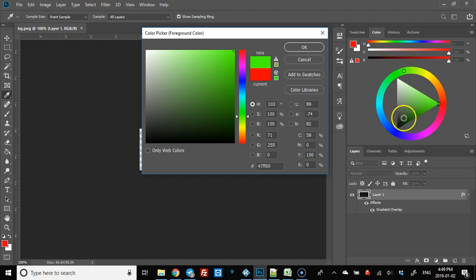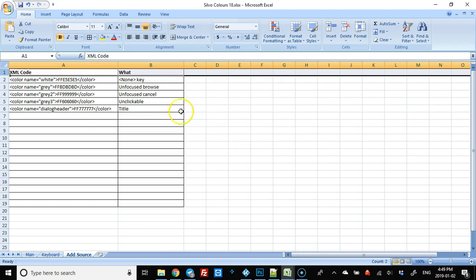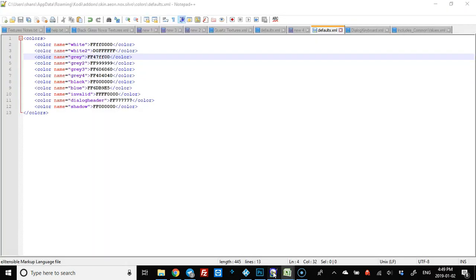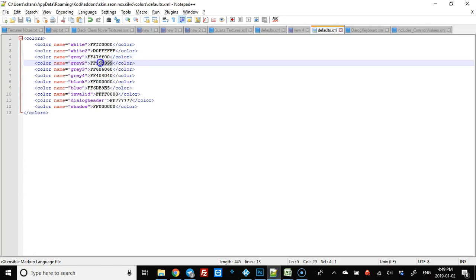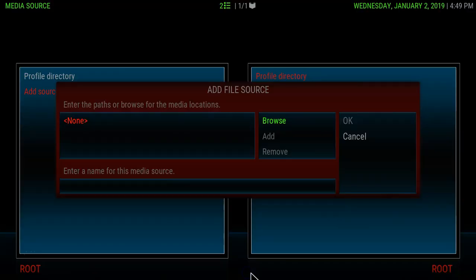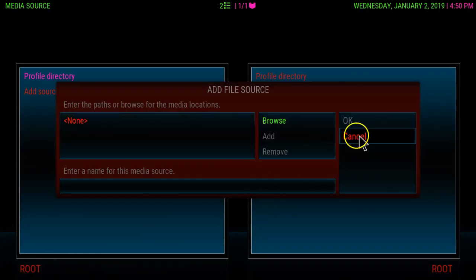Back to Photoshop, we'll go with a weird pink, copy it. Unfocused cancel is the gray 2. Paste it, save it. Reload the skin. And there we go, pink.